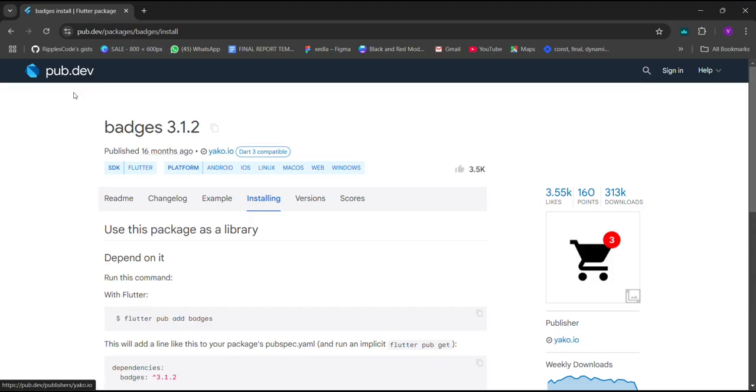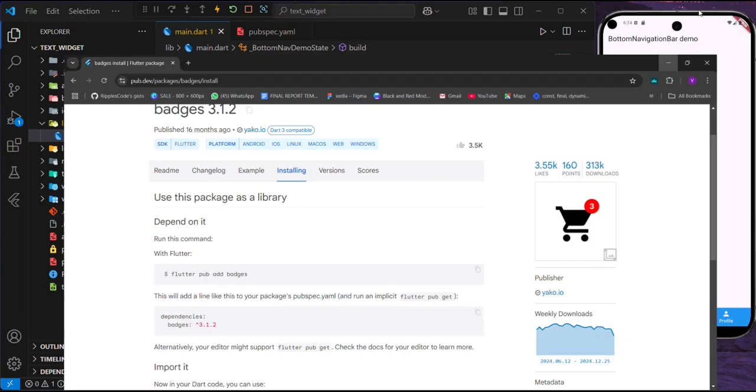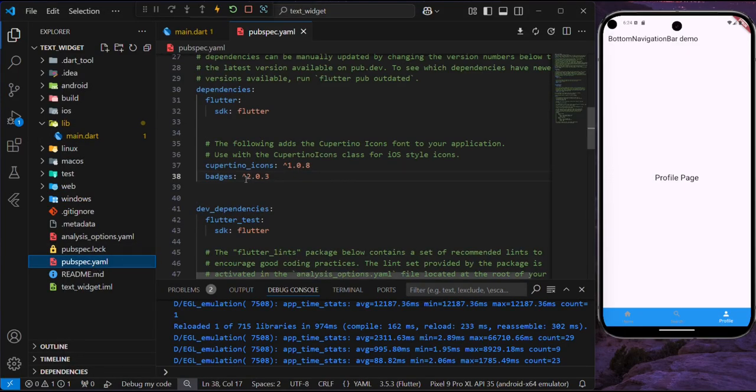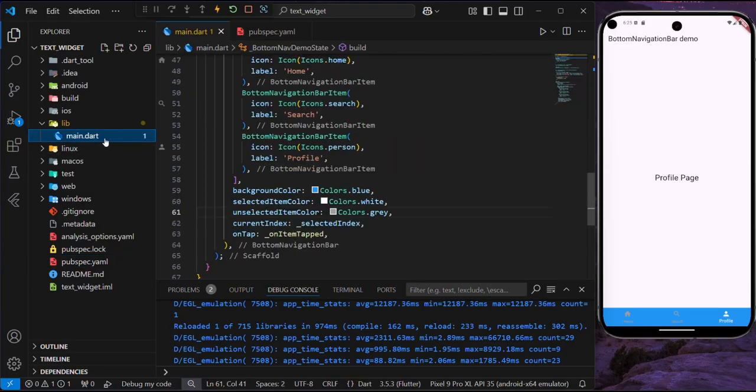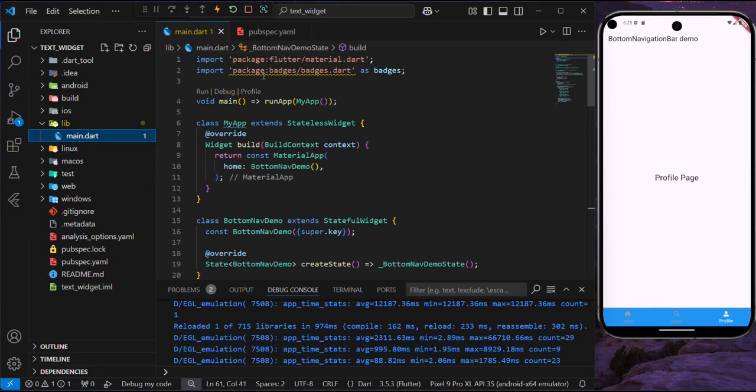Come to pub.dev, then you search for badges, then you click on install and you copy this dependency here. Then you go back to your pubspec.yaml and you add it to your pubspec.yaml. After adding it, you save it. And then after saving it, you come back to your main.dart. And to make use of it, you need to first import the package as badges.